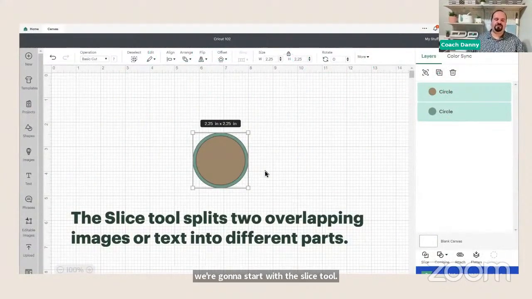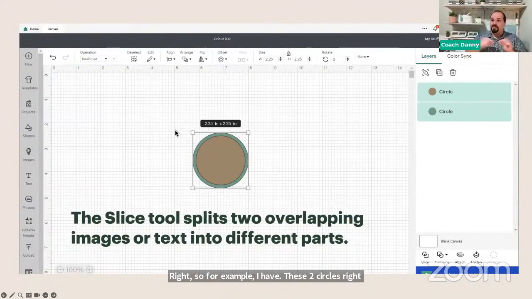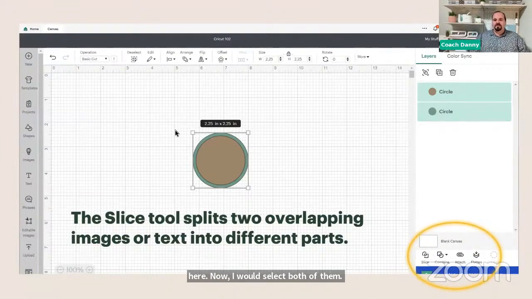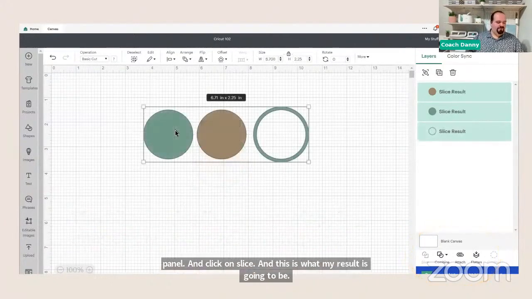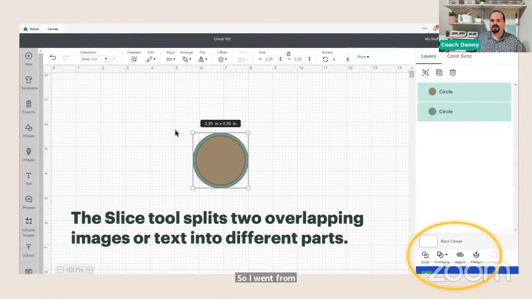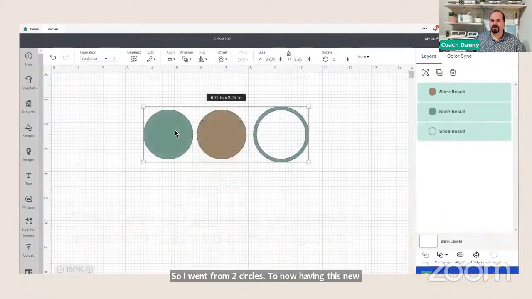So just a little definition for you. The slice tool splits two overlapping images or text into different parts, right? So for example, I have these two circles right here. Now, I would select both of them and then I would go down to the bottom of the layers panel and click on slice. And this is what my result is going to be. So I went from 2 circles to now having this new result right here.